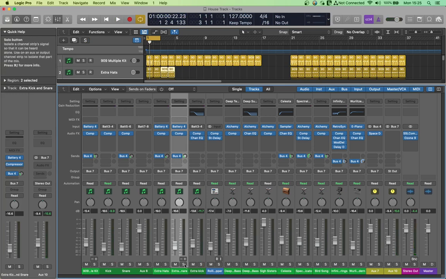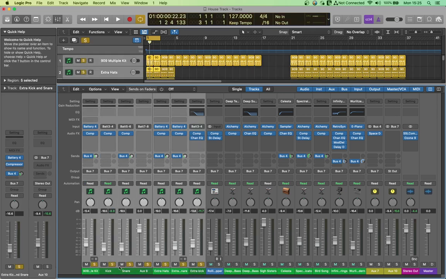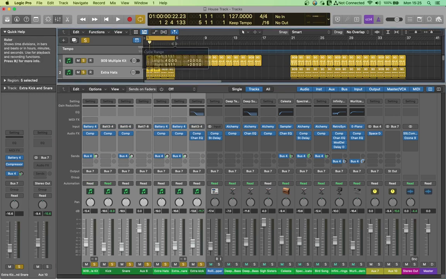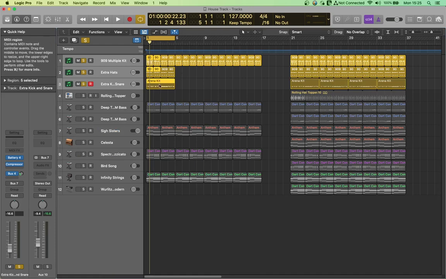And it's the same with the snares. I've tried to choose snares that complement what we've already got going over here. So if you play all of these together, we have this lovely big sound at the moment. And let's do it over 4 bars so you get the real impression of these drums going over 4 bars.